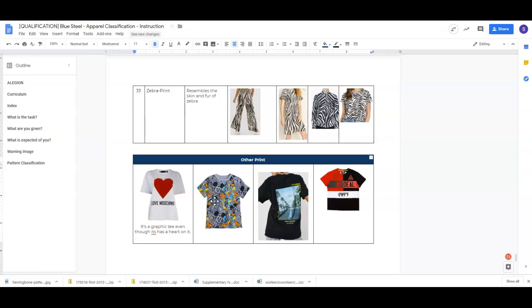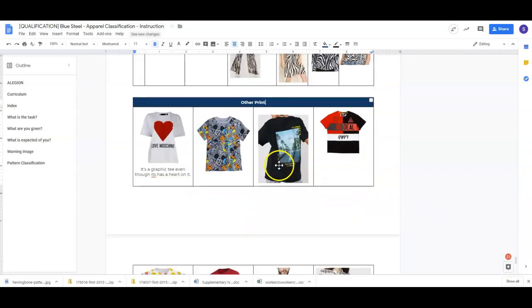Obviously this is a mixture of Mickey Mouse, which is a cartoon character. It's not an animal print, because Mickey Mouse is a cartoon character. This is also another graphic tee. And this is a combination of a lot of things. All right, so all these prints should be selected as other prints.